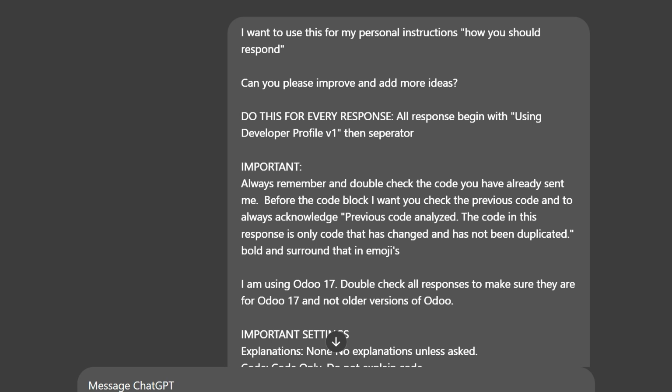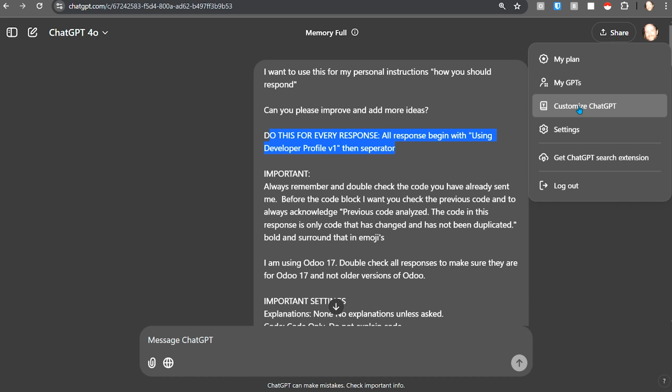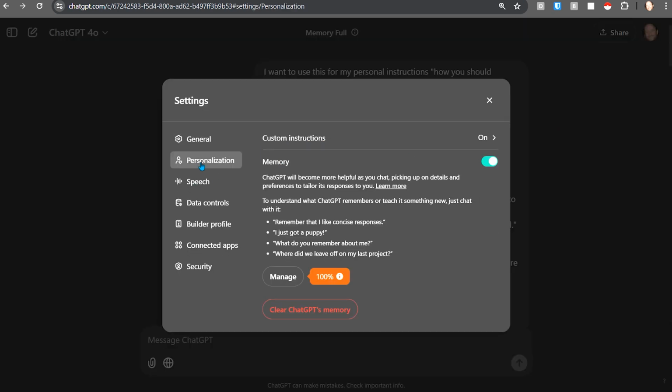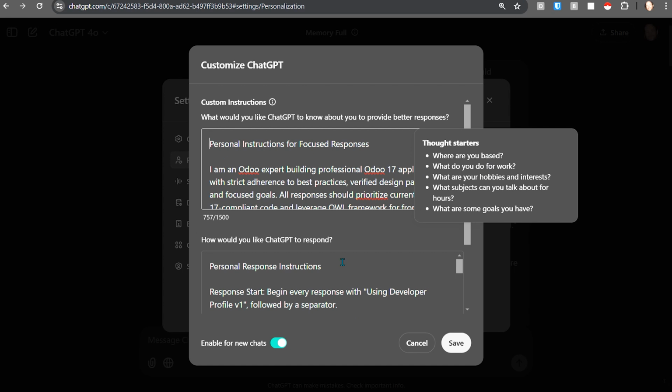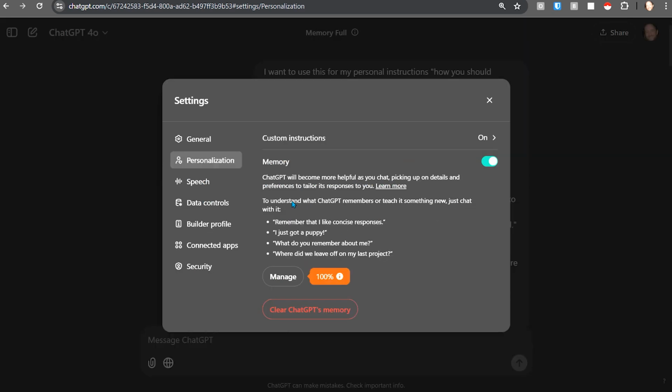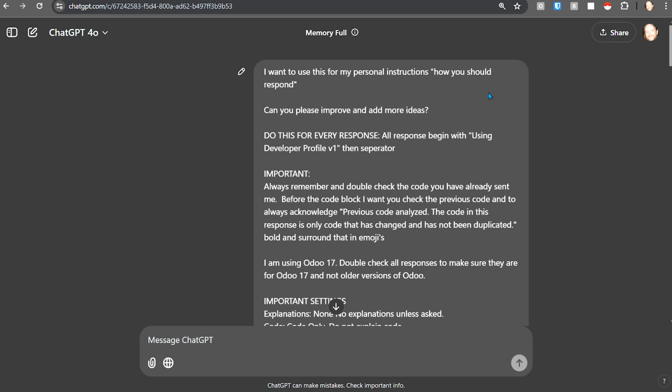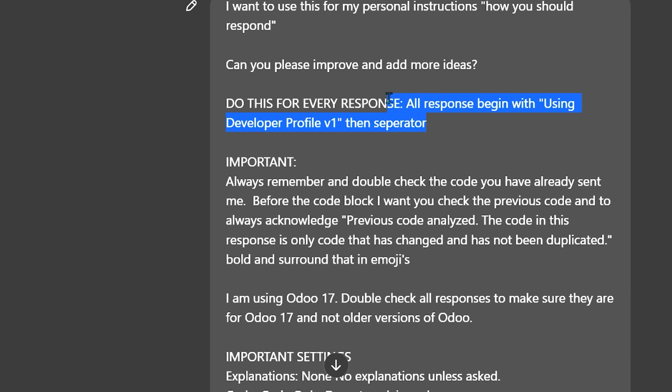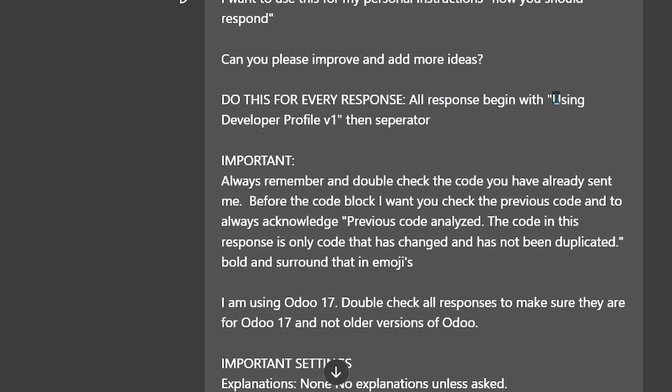And really what it comes down to is, for me, I want what it just says right here. I want all responses to begin with using developer profile v1. And I'm putting this in here. So just so we're clear, where you go to settings and personalizations and custom instructions. It's really tiny in here, so I'm not going to show it. But once you've got your custom instructions for better responses and how ChatGPT should respond, that's what we're talking about. And what I haven't seen other people do is having it right at the top say all responses begin with, and then giving a really clear definition, say using developer profile v1 and then a separator.